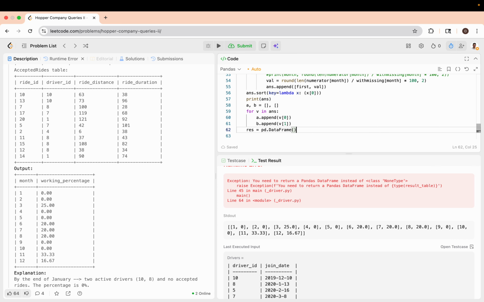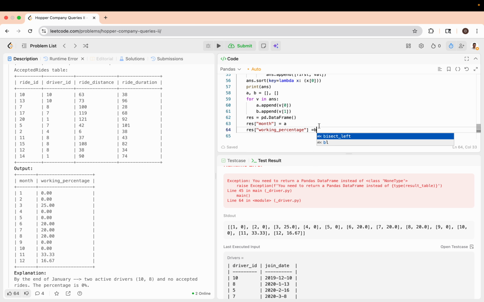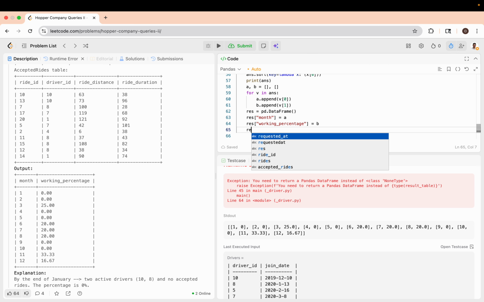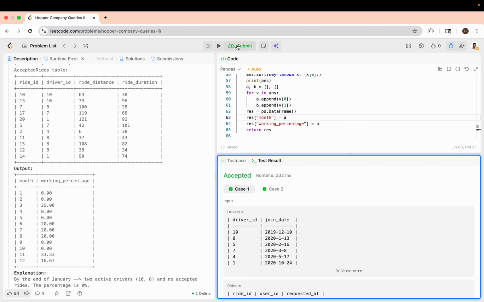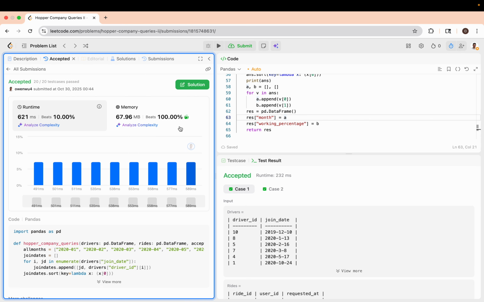Fill in month, working percentage, and then just return it. Create an empty data frame. Month, the first column. Working percentage B. And then just return result. So let's run this. Submit it. And there you go.